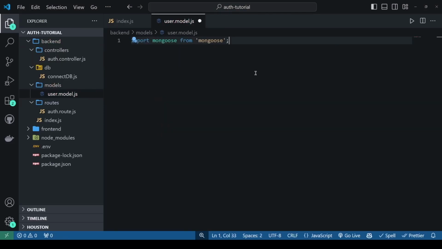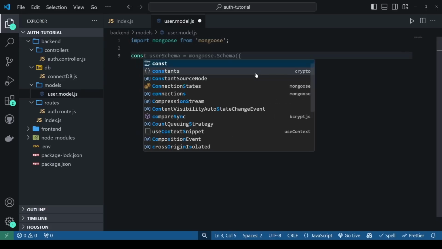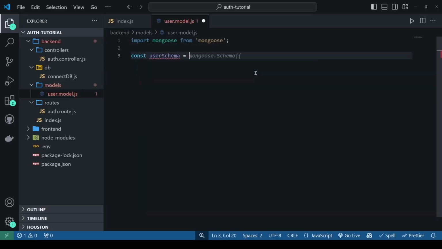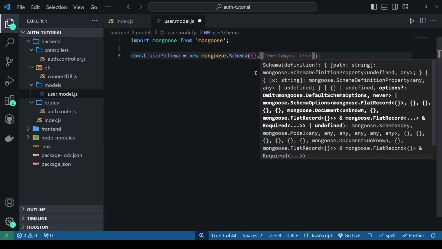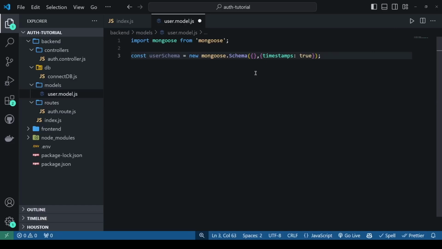Okay, so import Mongoose from Mongoose. The very first thing you would like to do is just create a user schema. So let's say new Mongoose schema, and this takes an object and a second object. This is optional, and let's just put it right now where we'll just say timestamps is going to be equal to true. By using this gives you the created at and updated at fields.